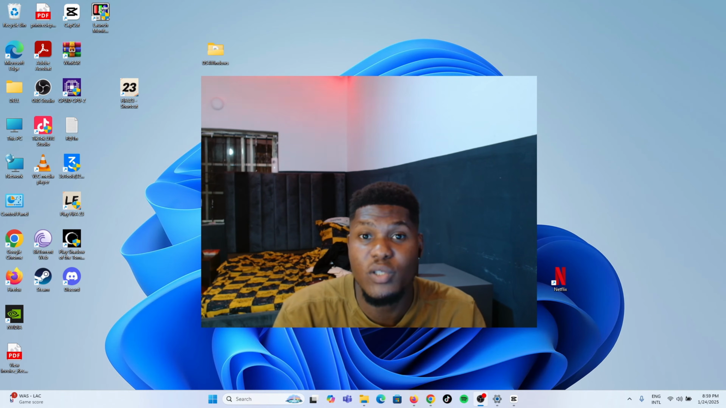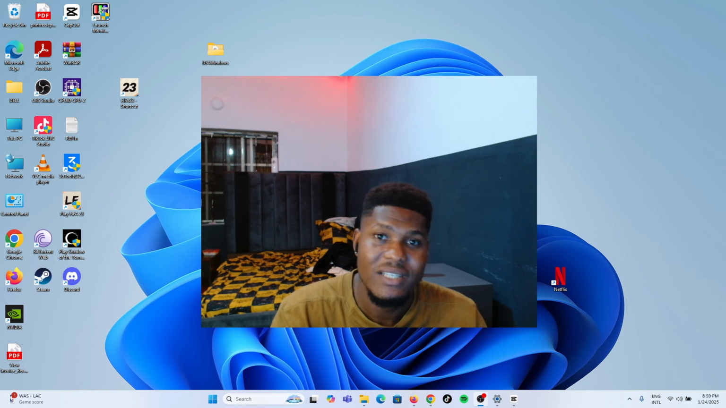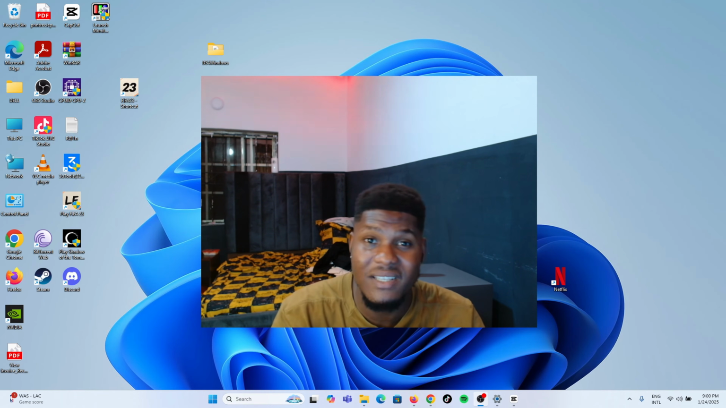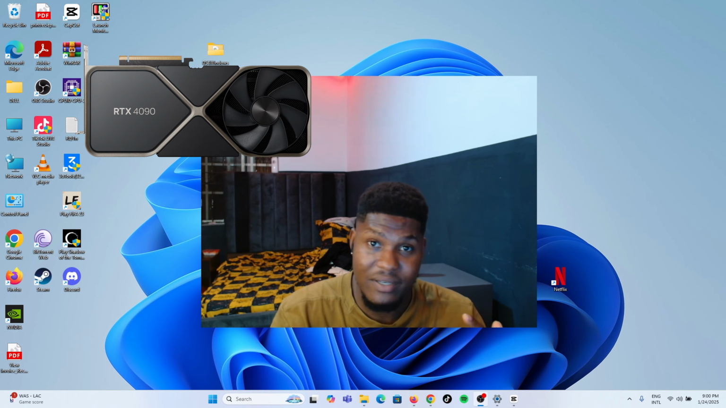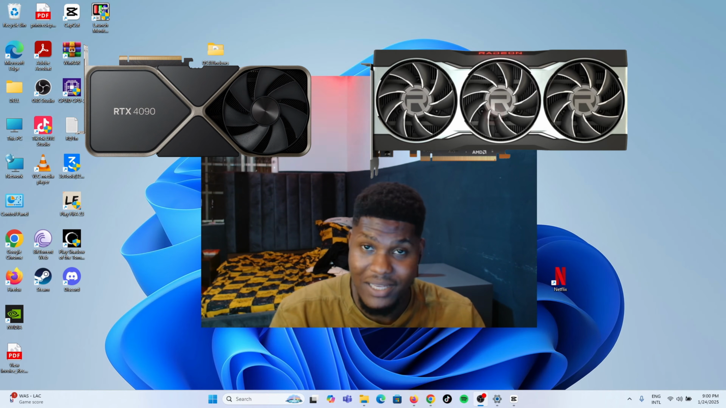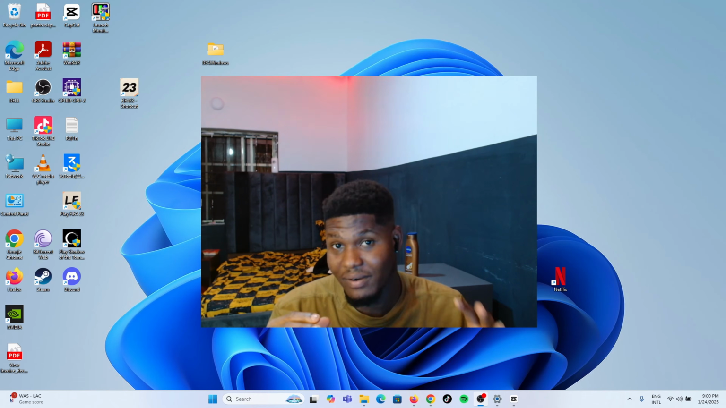One is the iGPU, which is short for integrated graphics, and one is dedicated graphics. The iGPUs are basically Intel HD graphics, Intel Iris graphics, and so on and so forth, while dedicated graphics are usually Nvidia cards and AMD cards. Those are dedicated graphics cards.